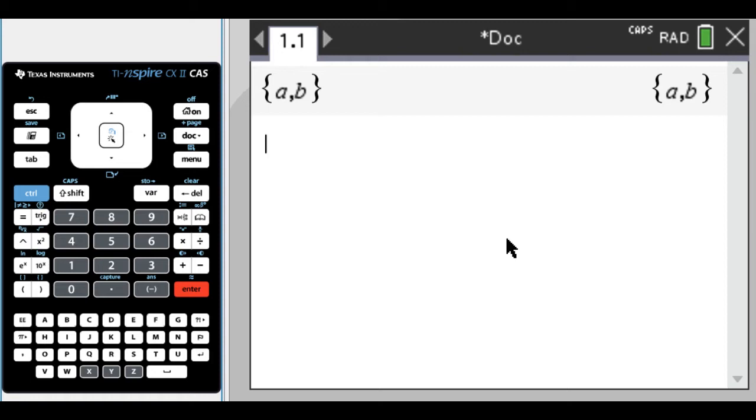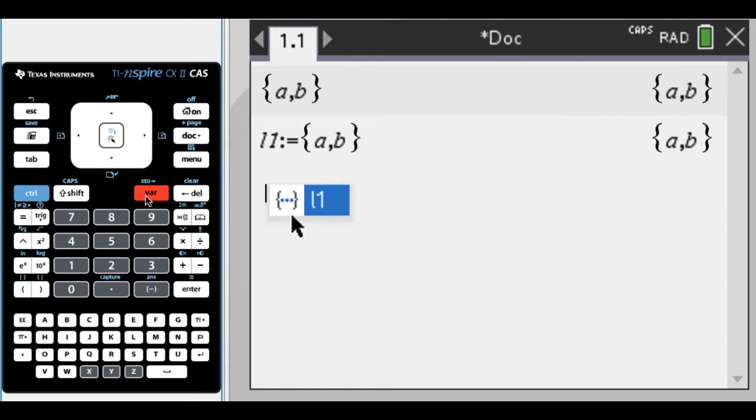It'd be more convenient if this list had a name. So what I'm gonna do is I'm gonna name it L1 for list one, and then control and templates, and then I'm gonna paste it down, and I have L1. So now if I press the var key, L1 is there, and every time I use L1, it's just AB. Okay, so we're good to go with our list.